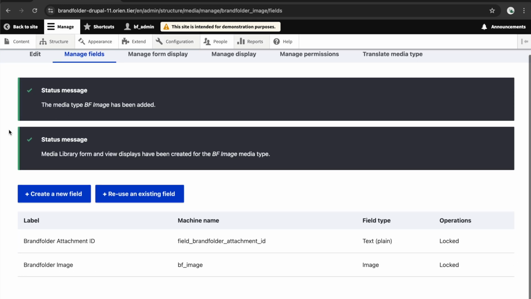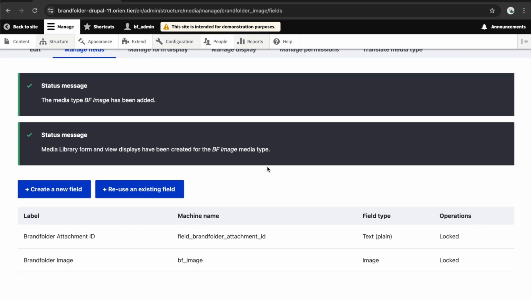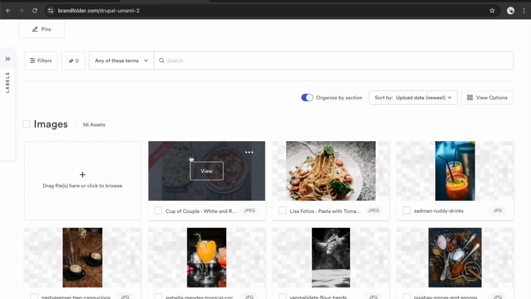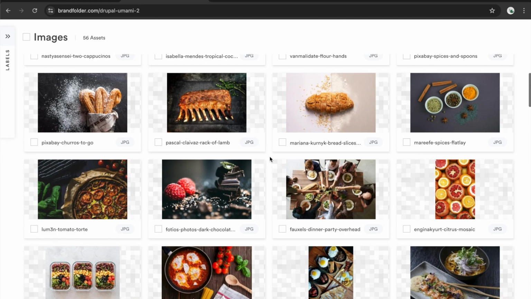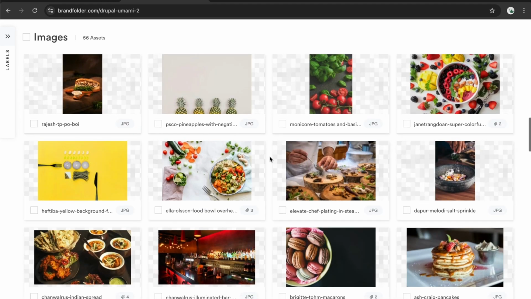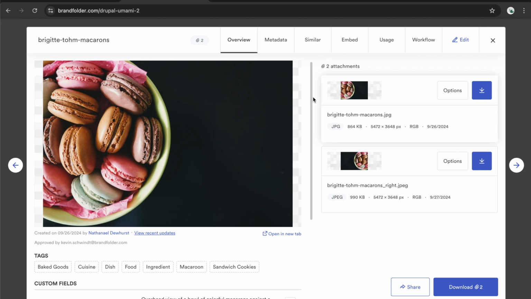All right, so automatically it's going to create these two important fields. Those are locked down. Those are essential to how this whole integration operates. Each one of these media entities is going to be mapped one-to-one with a Brandfolder attachment. So in Brandfolder, everything we're looking at here is an asset. And then each one of those assets has one or more attachments, which basically correspond to individual files.